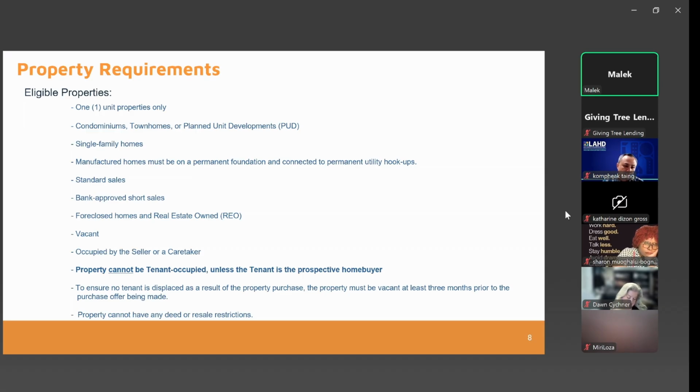Property cannot be tenant occupied unless the tenant is the prospective homebuyer. To ensure no tenant is displaced as a result of the property purchase, the property must be vacant at least 3 months prior to the purchase offer being made. Property cannot have any deed or resale restrictions.